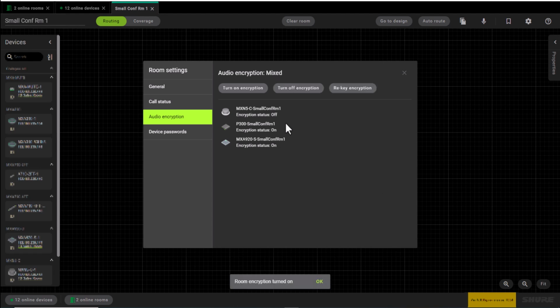This takes us to the screen where we can see the 3 devices that pass audio and see the encryption being turned on for each one. When the encryption is finished, you'll see a small dialog box at the bottom of the routing screen telling us it's finished. The next thing we'll do is set up passwords for each device.